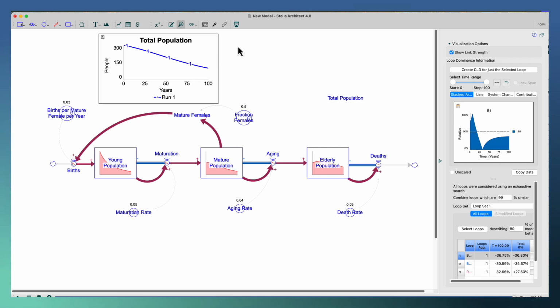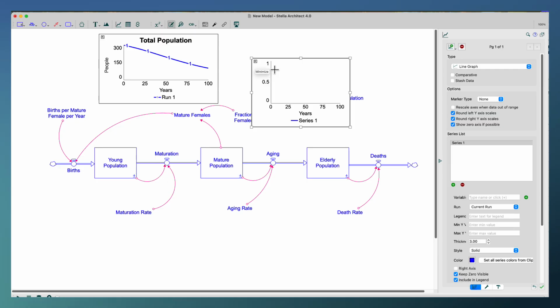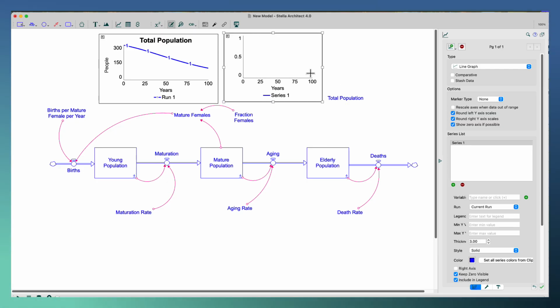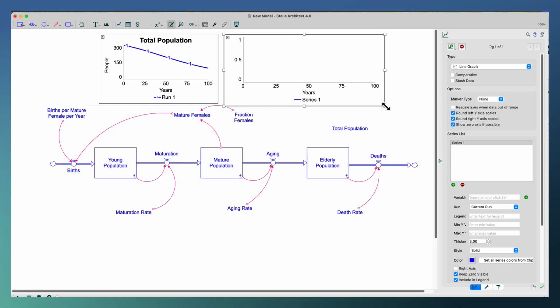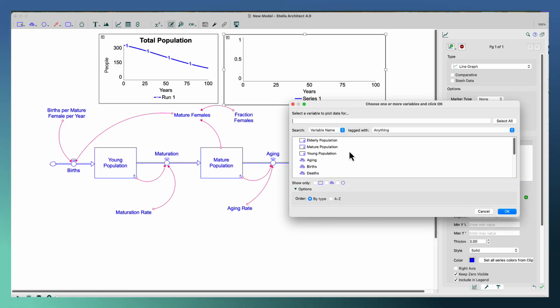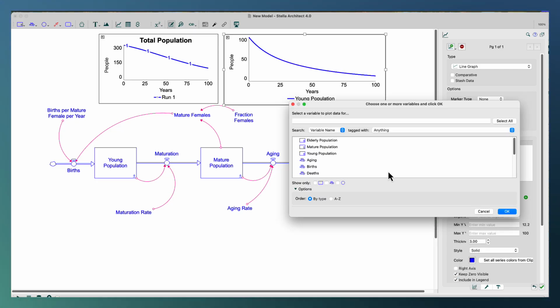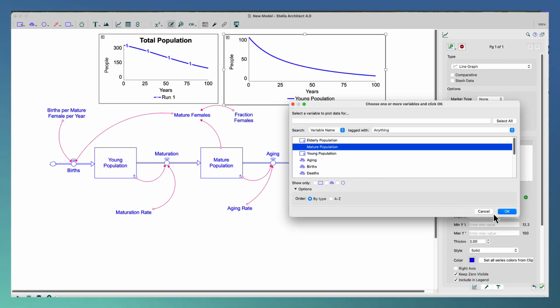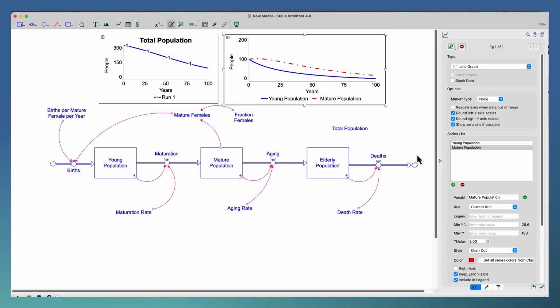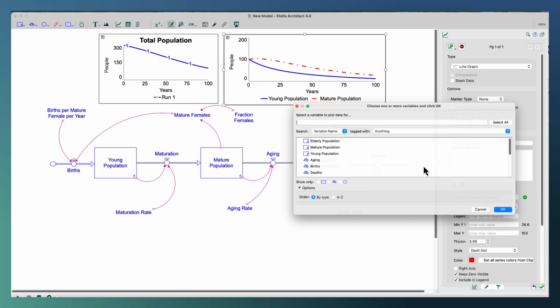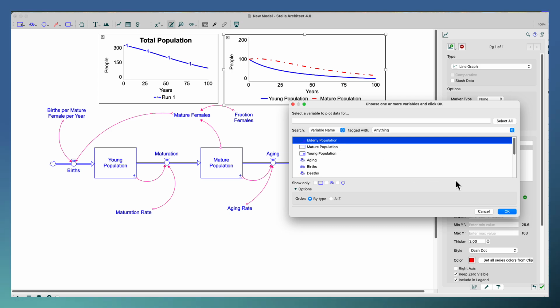I'm going to add one more graph up here. I'm going to go up and click on my graph. I'm going to move my population. Make this a little larger. And what I'm going to want in this graph is I'm going to click on the plus. I want all my population. So I want my young folks. Click on the plus. I want my mature population. So mature population is growing before it's declining. And click on the plus, and I want my elderly population.